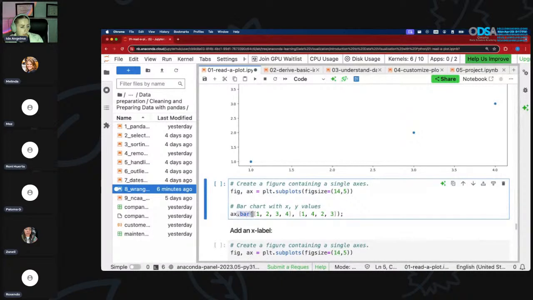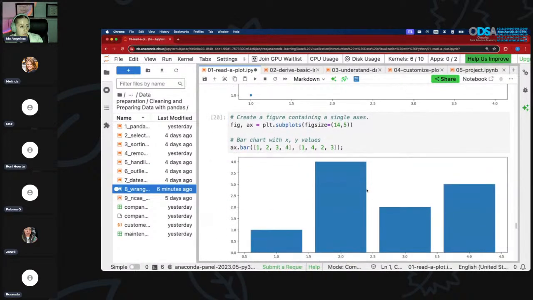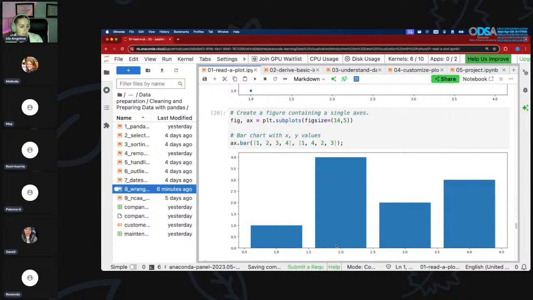We can also do a bar chart, so dot bar. So same values again. So 1, 1, 2, 4. And we're just going over all the possible things you can do.